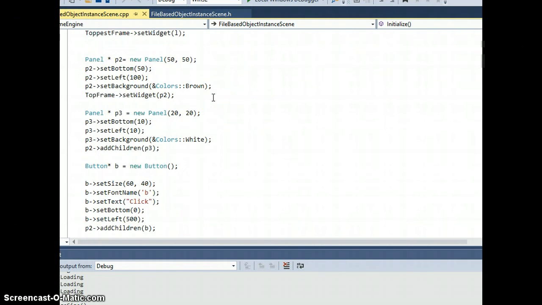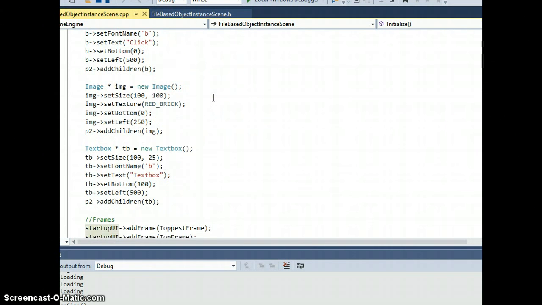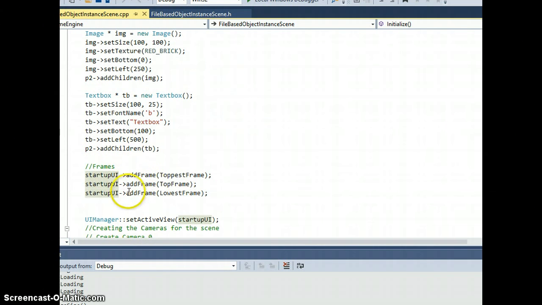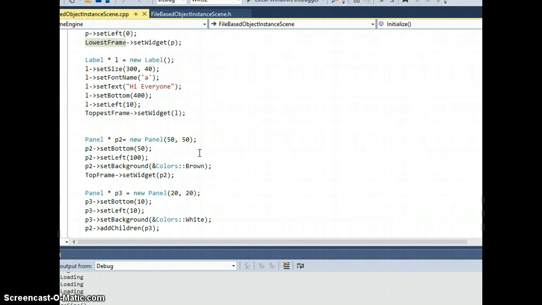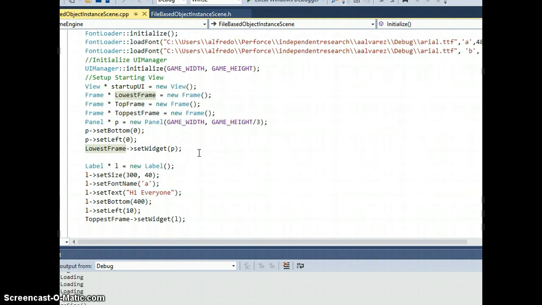You can see that here. So we just put them in order. So top frame, lowest frame, and that will control the order in which you're rendering. So after that, what you want to do is start creating your items. So this is how you create a panel, and I set that widget to the lowest frame.